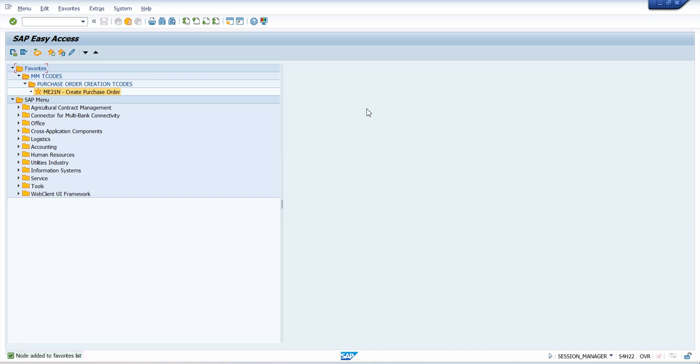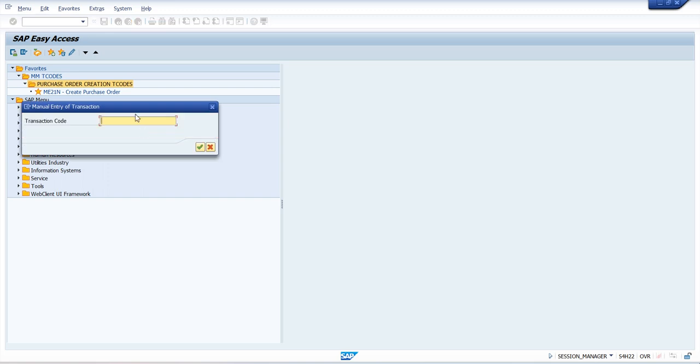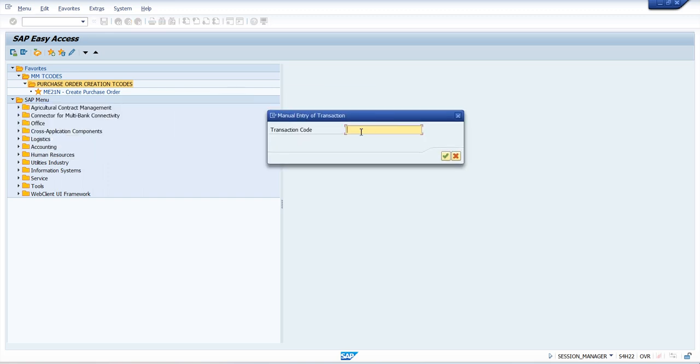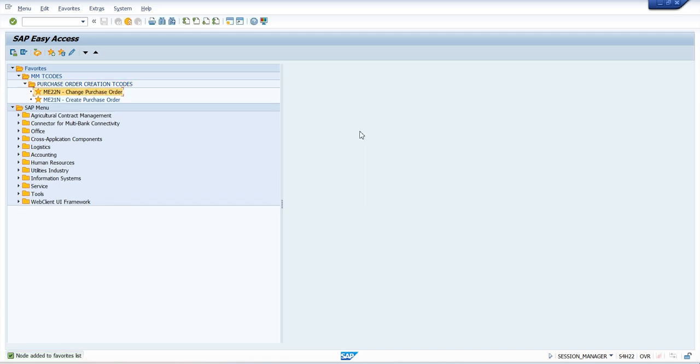Very simple. Again, I just learned one more T code. For example, again I right click on the same folder and click on insert transaction. Then again I'm giving a T code here, which is ME22N for example. Enter. So you got the second T code. Like that, whenever you are learning new T codes, you can keep on adding the folders and inserting the transactions here.